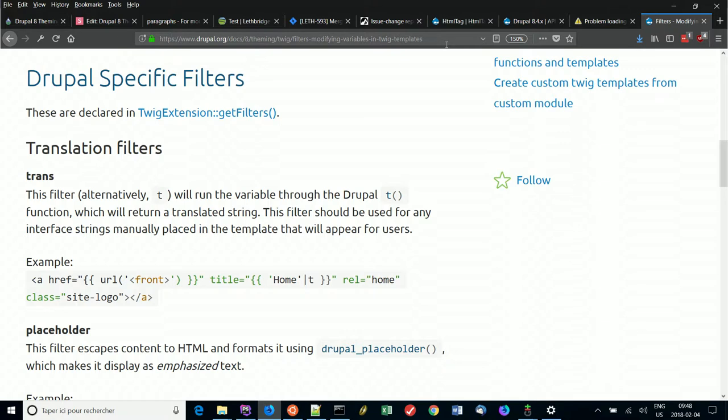A Twig filter does have one benefit over a pre-processed function. It's easily reusable because you can use it in any template, whereas the pre-processed function is only for that node type or paragraph. Yes, you can copy and paste the code, adjust it slightly, but you could also just make it usable for any render array by setting it up as a Twig filter.